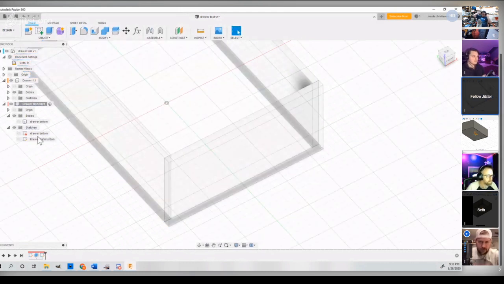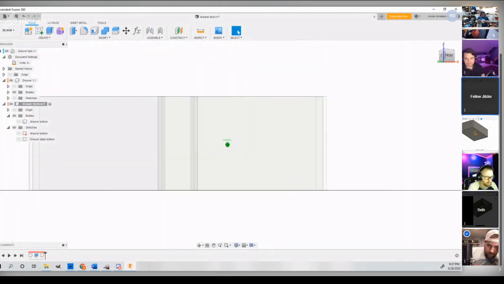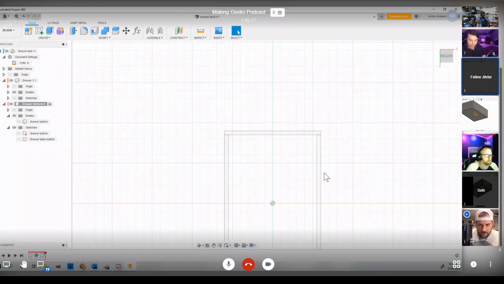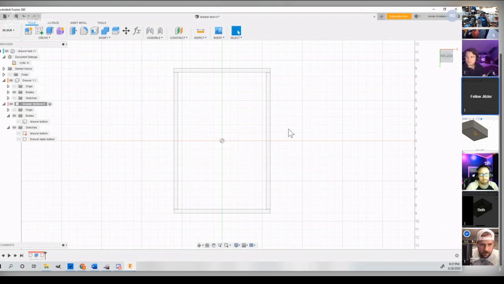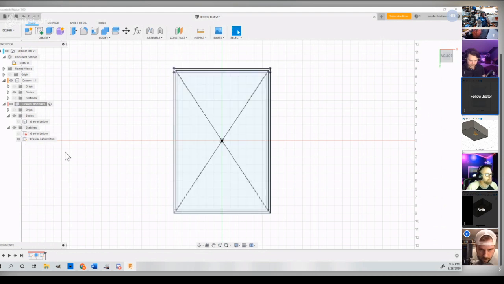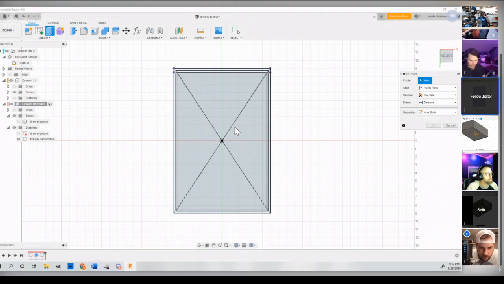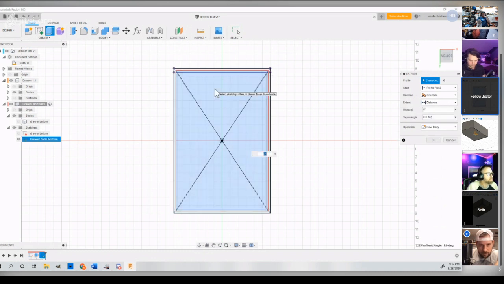Okay, go to the bottom of this thing and then just click on the button. There you go. Now zoom out. Let's make sure that this is centered. Okay, now hit your drawer dado bottom sketch. Yep. Now hit E for extrude. So you want that and that little bit at the top. That guy. Yep. And the big part. There you go.